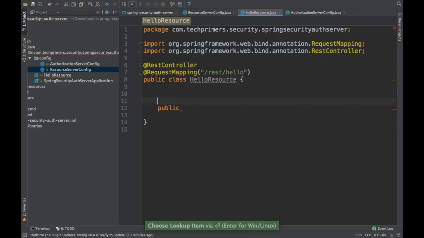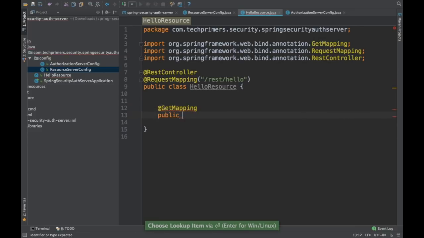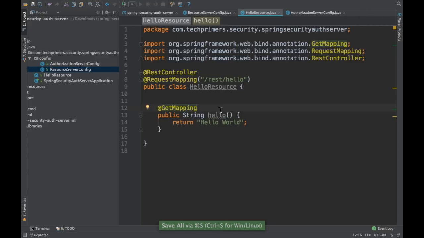And let's do the get mapping here. If somebody accesses REST slash hello, we should be able to return them a string saying hello world, right? Fine. So this is our ultimate goal. The client needs to access this particular REST endpoint called REST slash hello. In order to access this particular REST endpoint, he needs to do the authentication and authorization and provide the token. That is when the Spring security will allow him to access this particular REST endpoint. That is our ultimate goal.